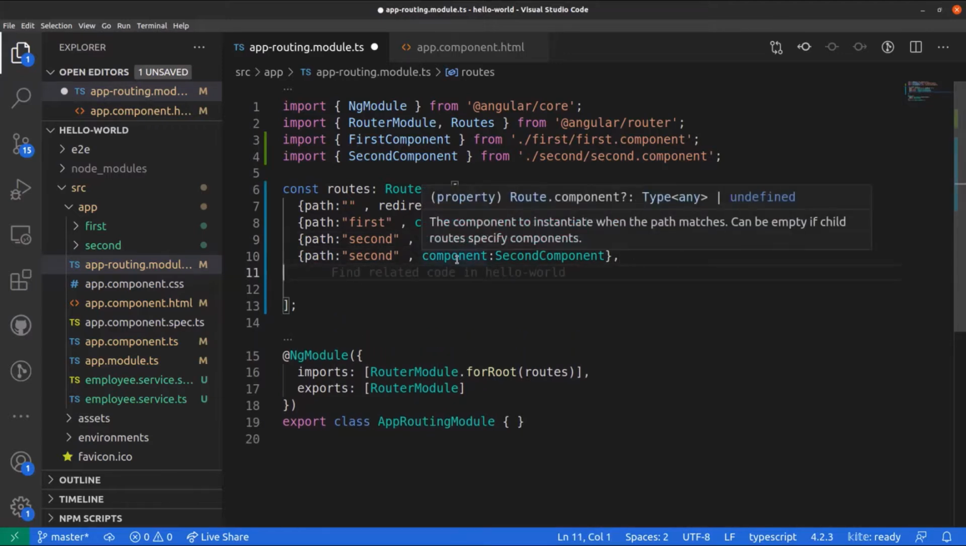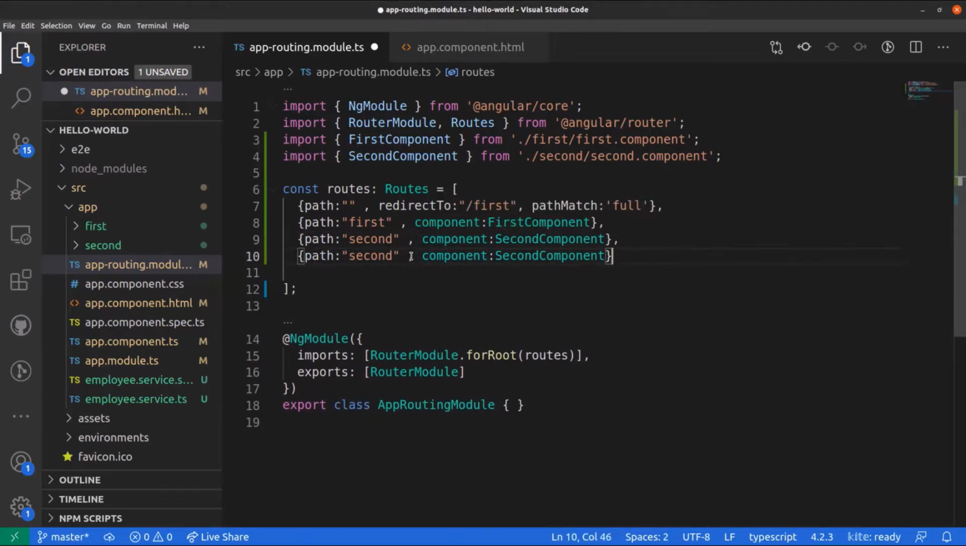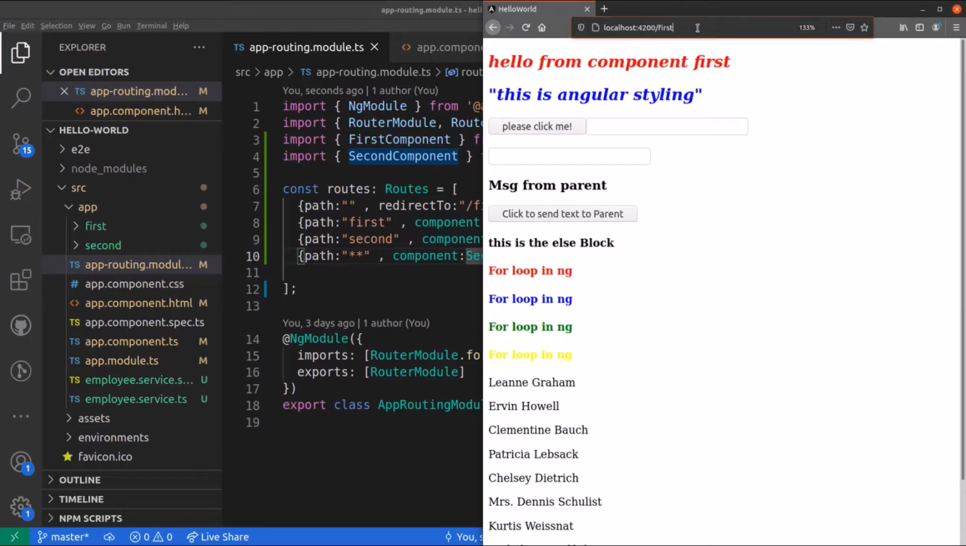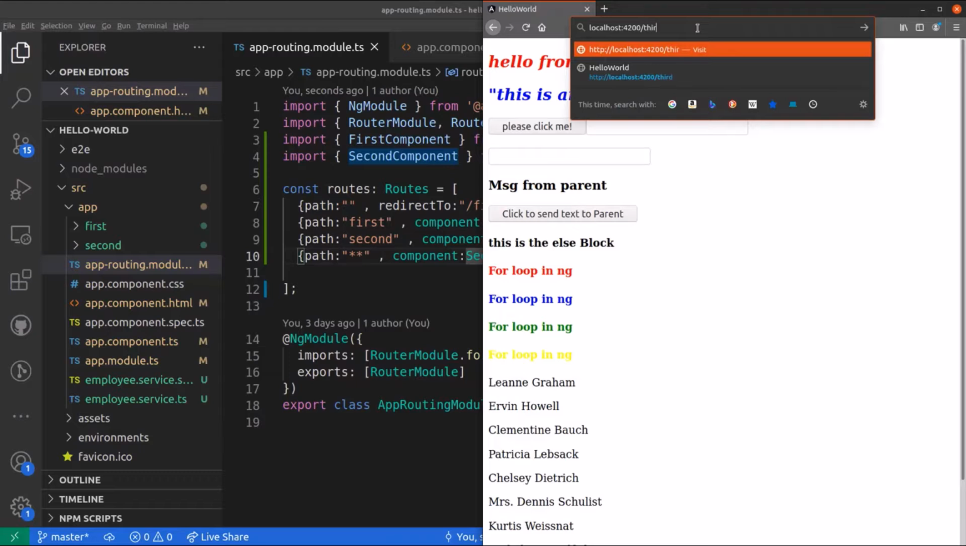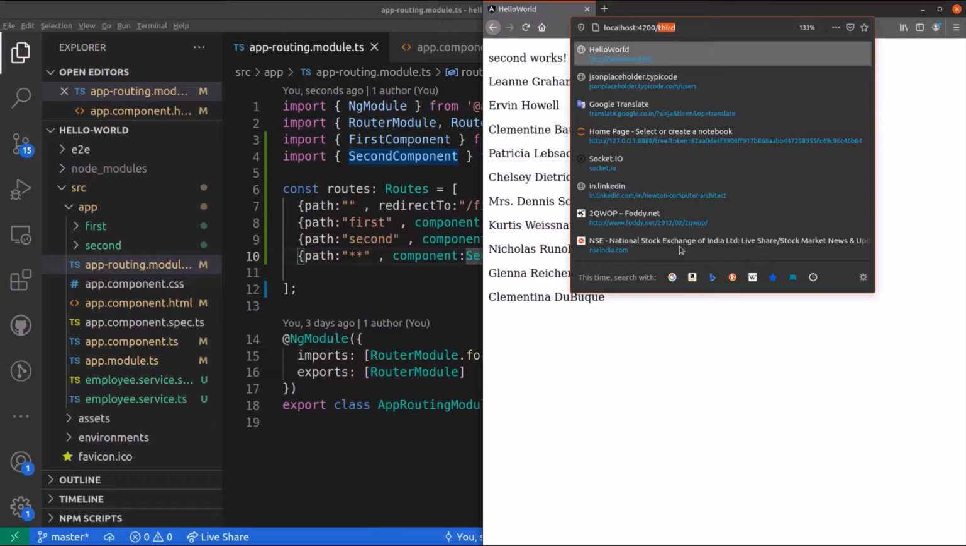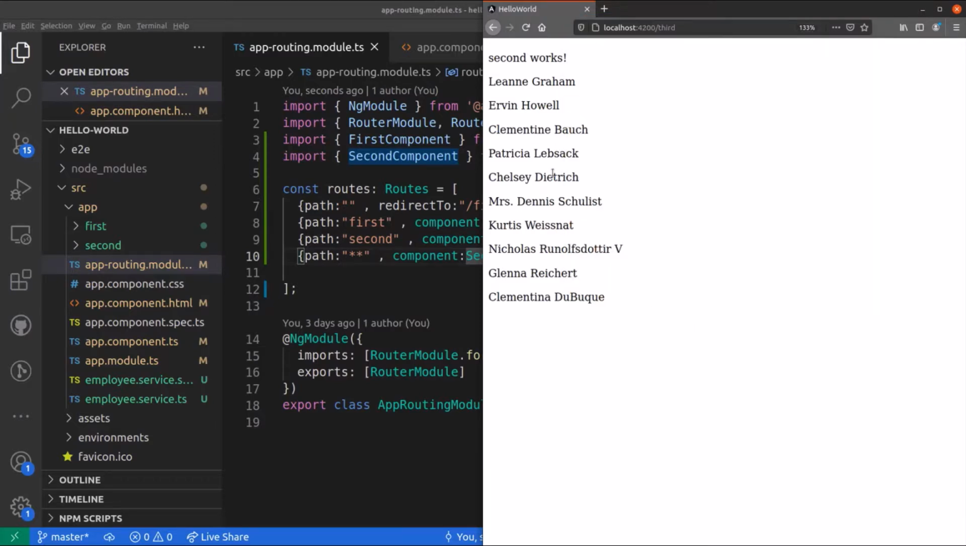What are these? Exactly, we create a new object here, and in the path we give two stars. These two stars indicate that it's a variable input. This can be anything, and in that case, it should go to the second component. So let's go back to our page and try to go to /third now. Even if it's /third, the URL stays at /third, but the content which we see is component second.